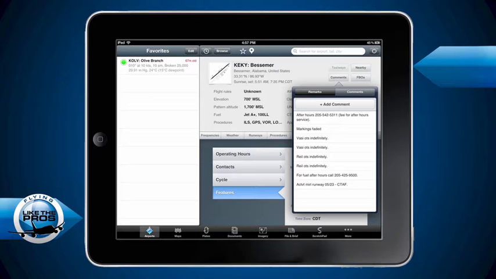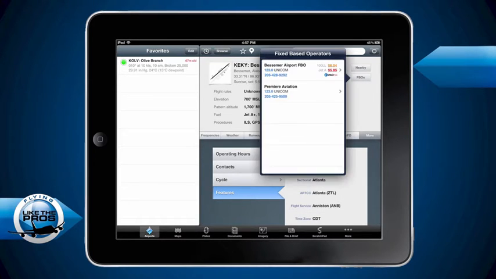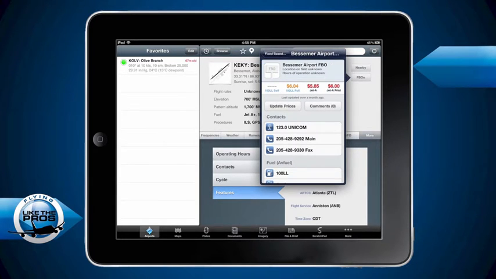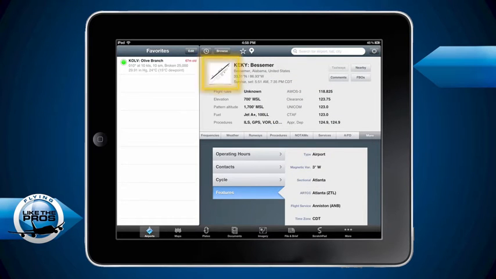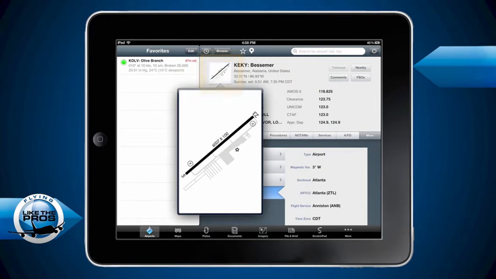I know I do. The FBO button brings up a summary of the FBOs on the field, and you can quickly see what kind of services they have, the price of the fuel. And finally, don't forget to check out the left side airport diagram. At some airports, this diagram will actually show you where the FBOs are located on the field.